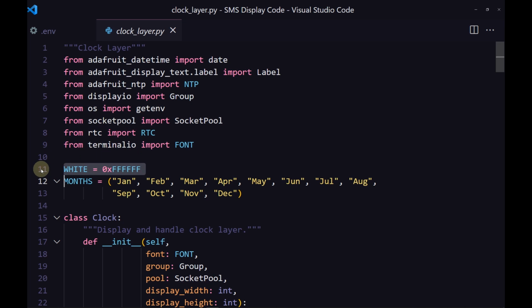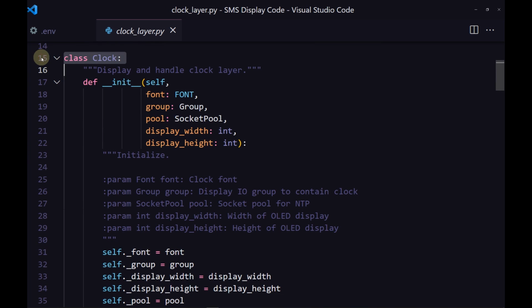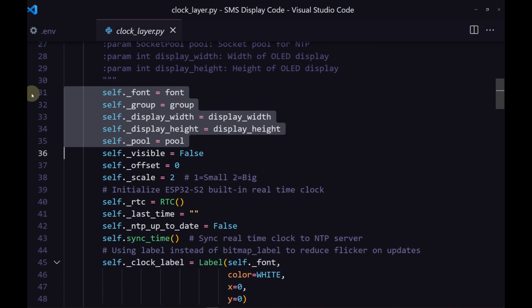2 constants are declared. The color white will be used for the text, although on a green display that's just the brightest green. A tuple of months holds the abbreviated names for the months. The clock class will display the date and time on the OLED. It also manages the real-time clock and NTP synchronization. The clock class constructor takes the font, group, socket pool, and the display width and height. The 5 passed parameters are stored as instance variables.